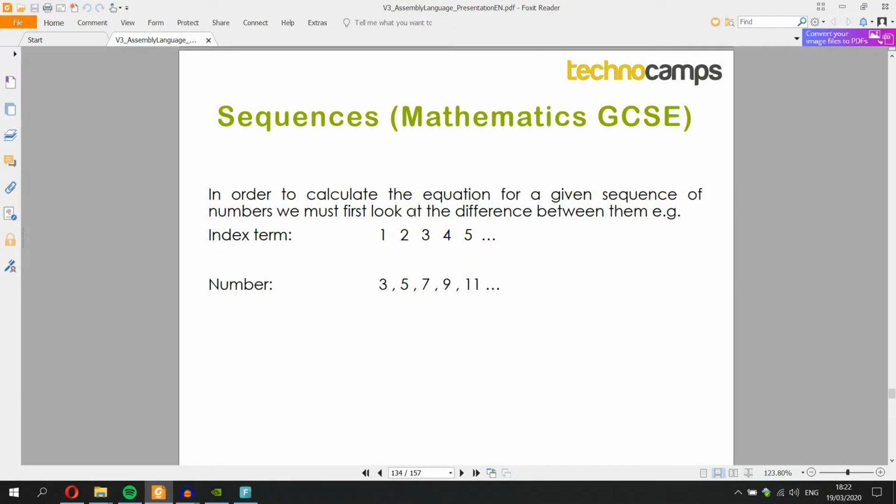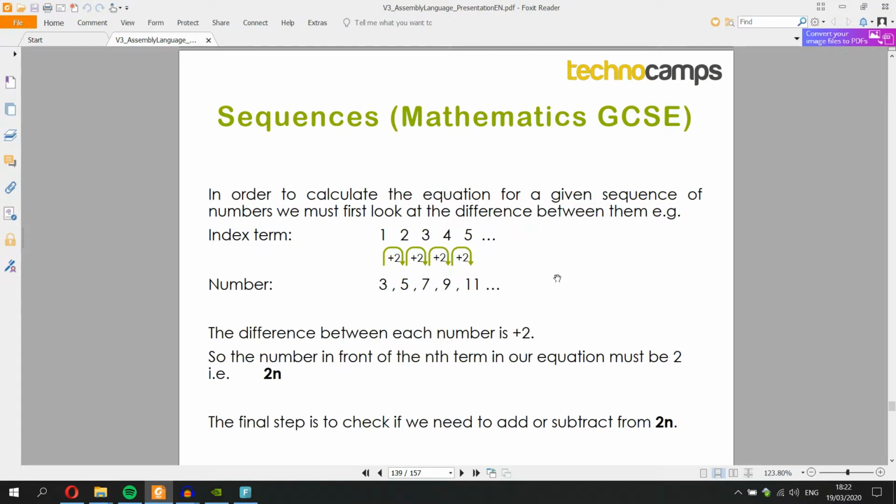So it says we need to look at the difference between them. So between these numbers, what is the difference? Well, the difference between 3 and 5 is 2, the difference between 5 and 7 is also 2, and so on and so on. So they're all 2. So you can see the difference between these is 2. So the number in front of the nth term in our equation must be 2.